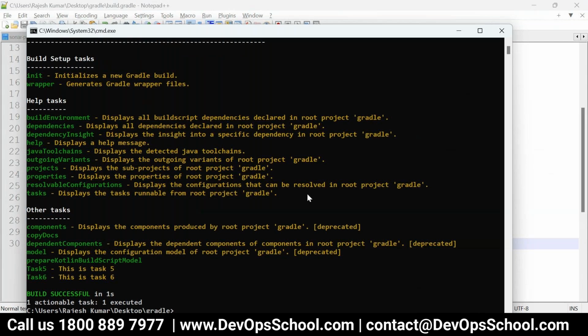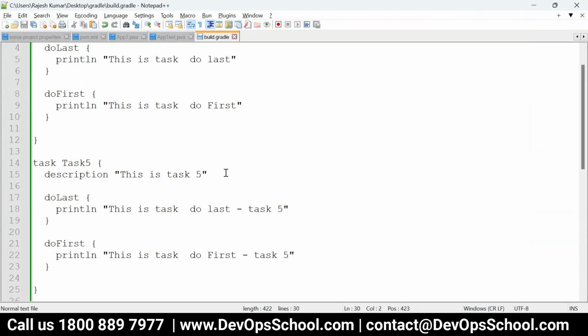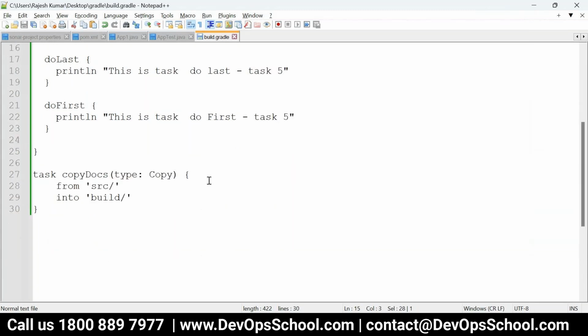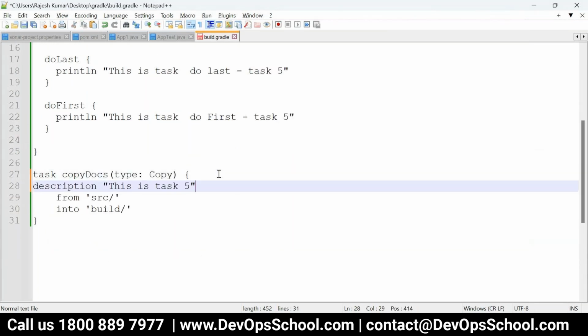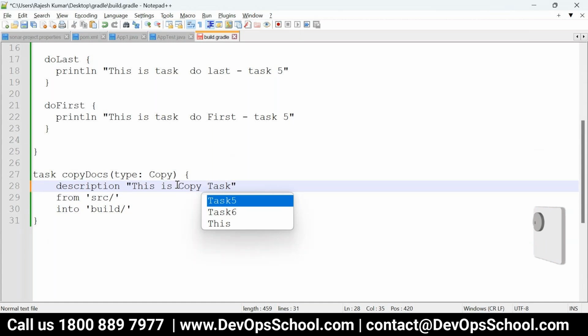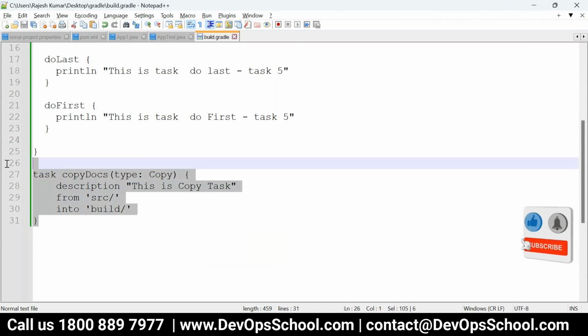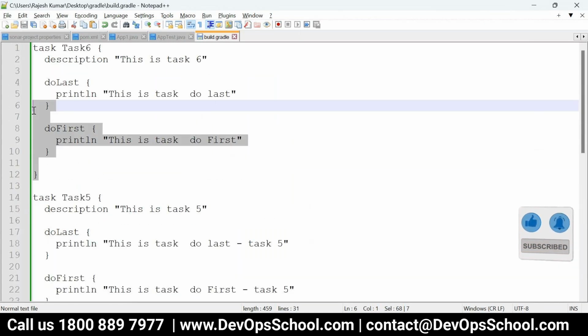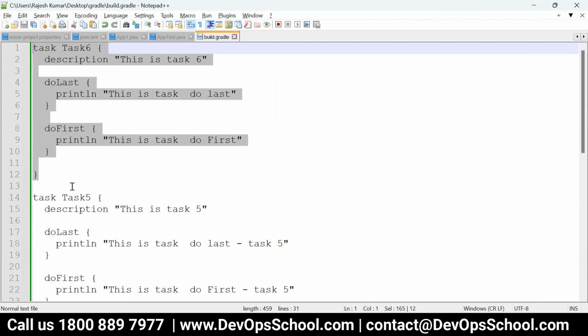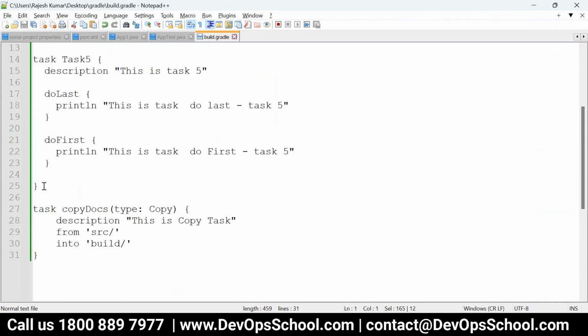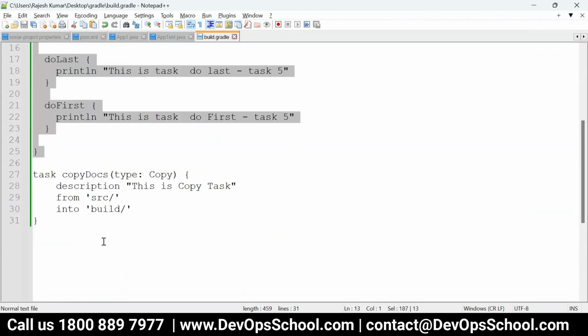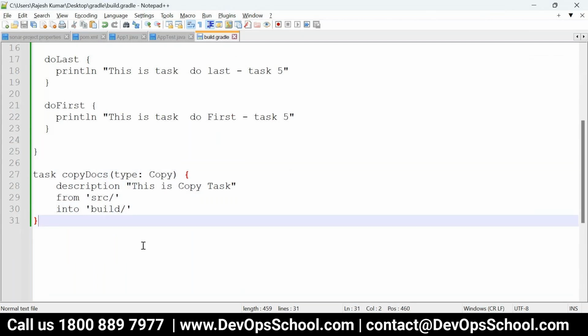See here, copy docs. The description I did not mention, so that's the reason it is missing. So can we add it? Description. Okay, so this is a copy task. You know what, I'm adding my own logic. You will add it at each task. For example, for a compilation task, for a packaging task, for a copying task, for a deleting task, you will add your own logic and run it.